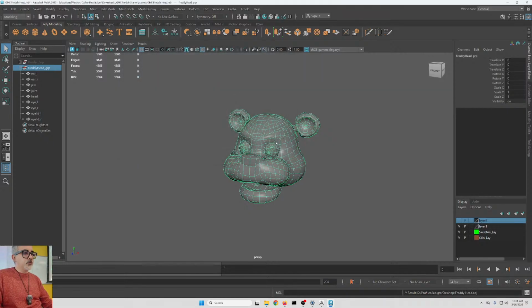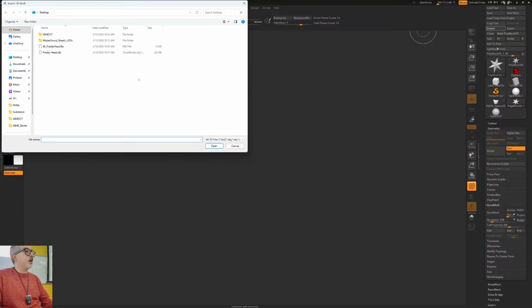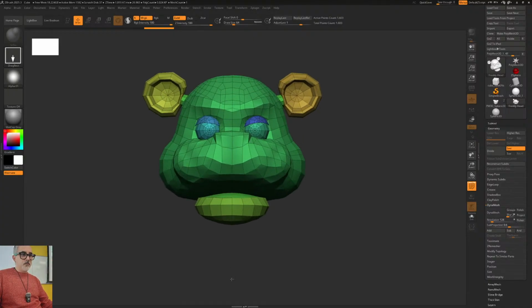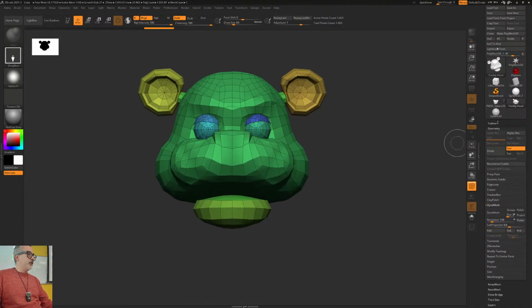I don't know why the FBX is failing. I will need to check that. And if not, I can give you another FBX file later. But the OBJ head is the thing that I'm going to be importing. There you go. That one came in. And that is my head for Freddy.